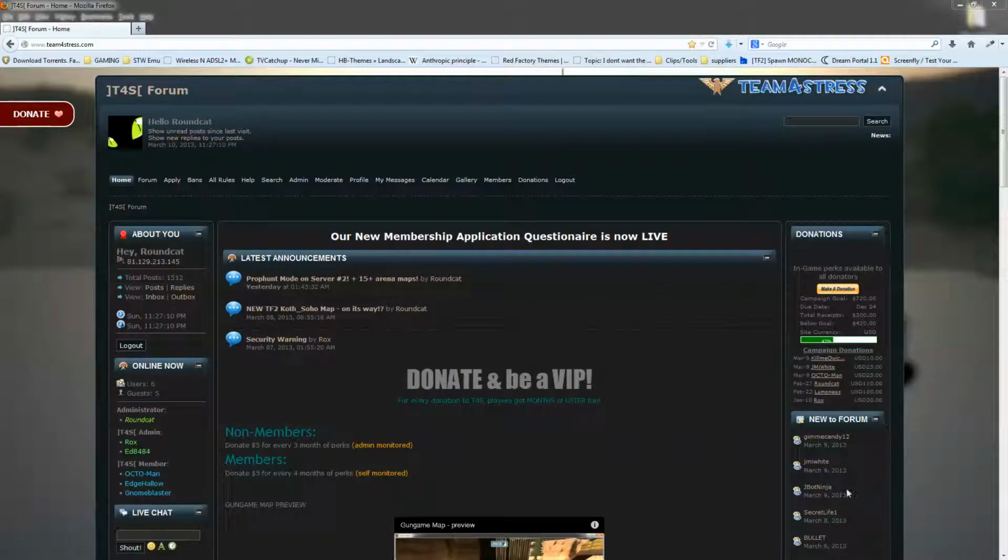Hello, it's Roundcat here, and here's a guide on how to submit a request to have an unusual particle effect attached to one of your hats. It's a bit flawed because it sometimes doesn't list all the effects, but we'll have a go, do the best we can.